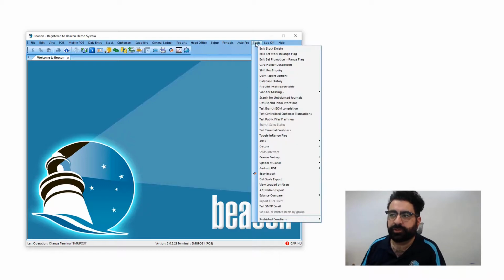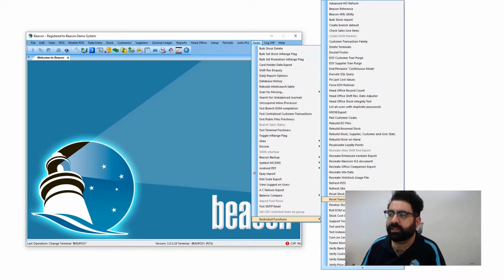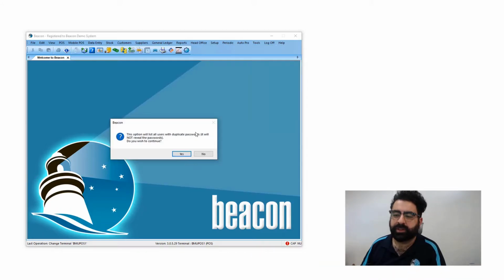We have to go to Tools, Restricted Functions, and List All Users With Duplicate Passwords. This will come up and say that basically any users that have duplicates, it won't show the password, but it will show the users with the duplicates. So we hit OK to that. And then now this is what we want.